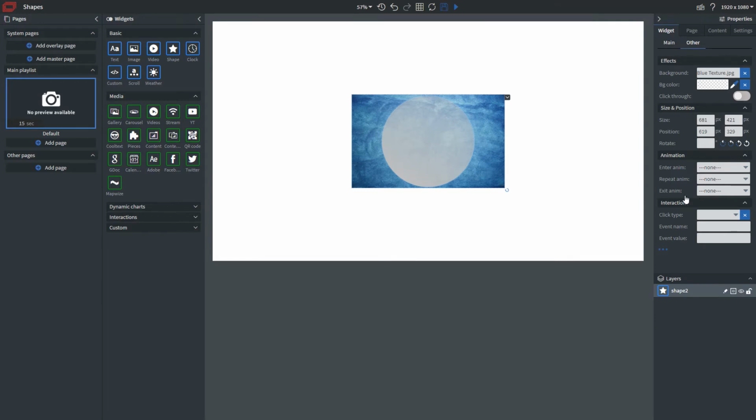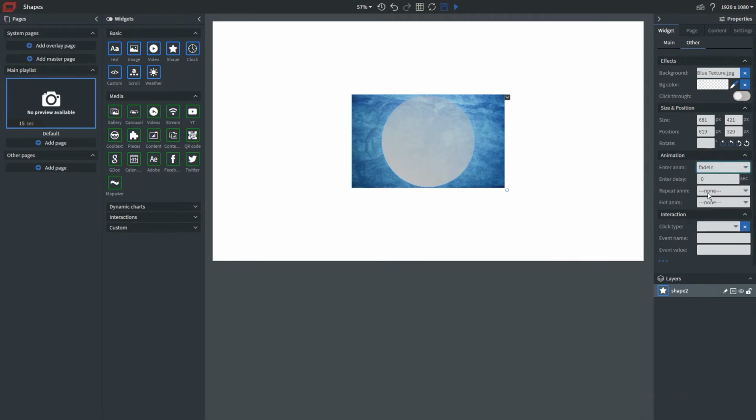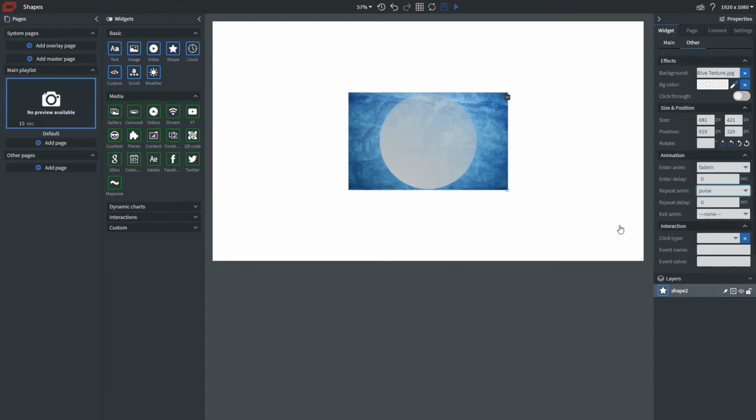So I can give it an enter animation. I'm going to have this one fade in. And then I can also give it a repeating animation. So I'll give it a pulse. And then you'll see that this is now reflecting in our content editor.